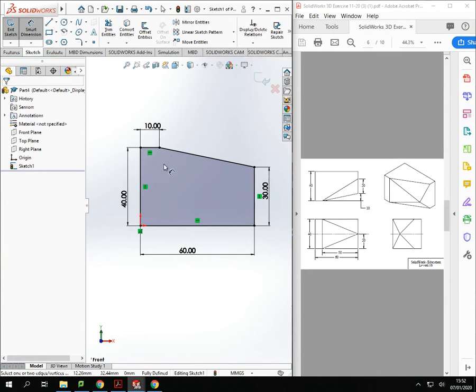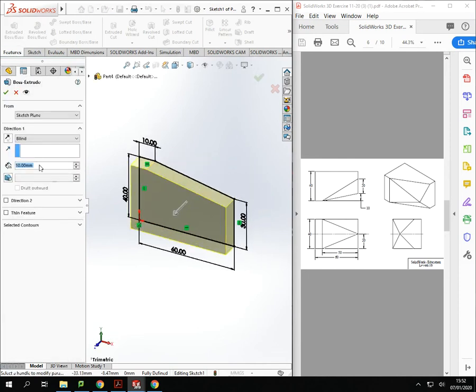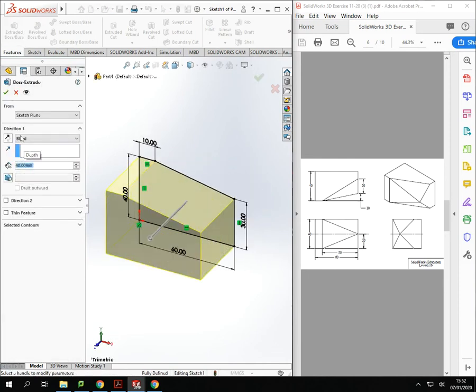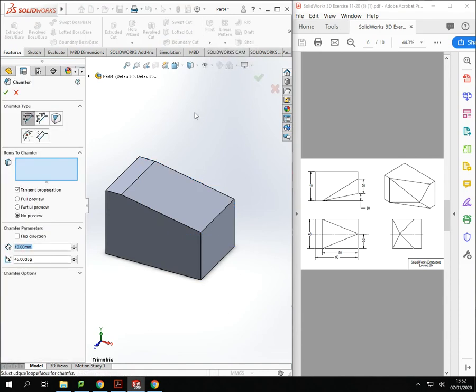Now I'm going to extrude that shape and it goes across 40. So features and extrude, and I'm going to make that 40. Now this tutorial is going to look specifically at using the chamfer tool. So now I've got that shape. To use the chamfer tool, I'm going to chamfer off the corners of here. So features, chamfer, and I'm going to use the vertex tool on the end, like so.